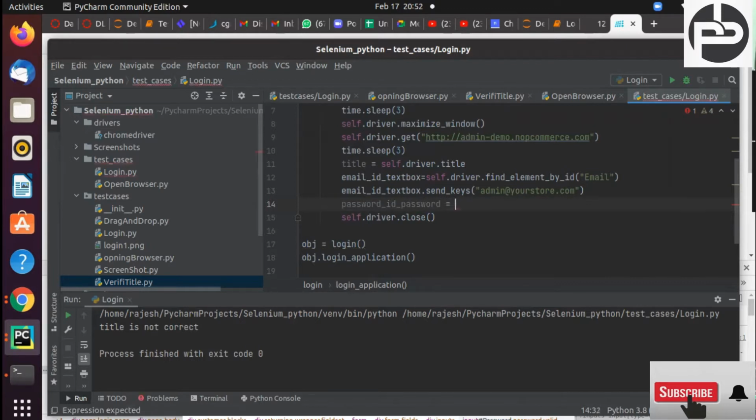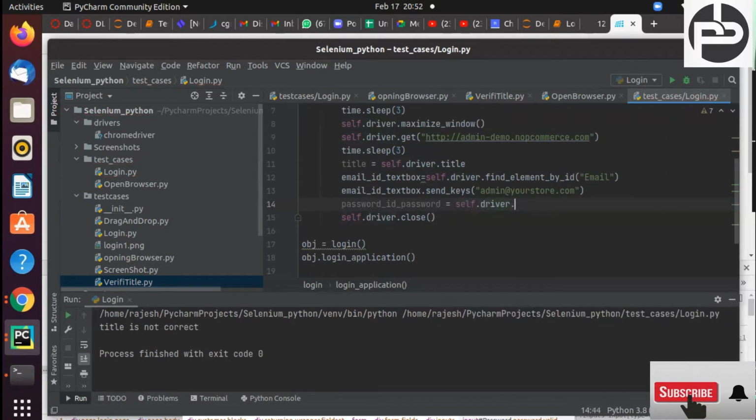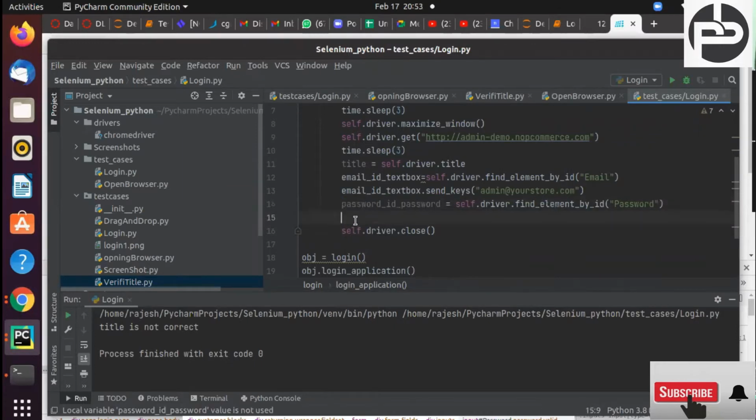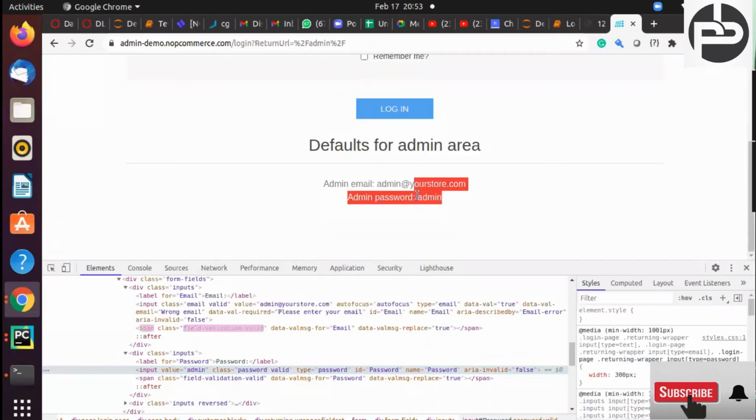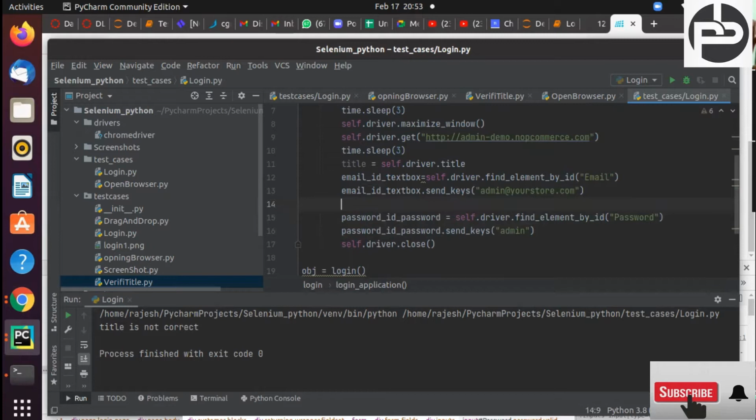So self.driver.find_element_by_id. We have an ID, so we go with the ID, and with this password ID we are going to perform send_keys only. And what is that password? Password is admin, and we are passing this admin. Okay. So how will we get to know that the username, meaning the email ID, has been passed? We are capturing some log. Right now I will show you with the print statement, but later I will display it with the help of a beautiful logger file. Don't worry.